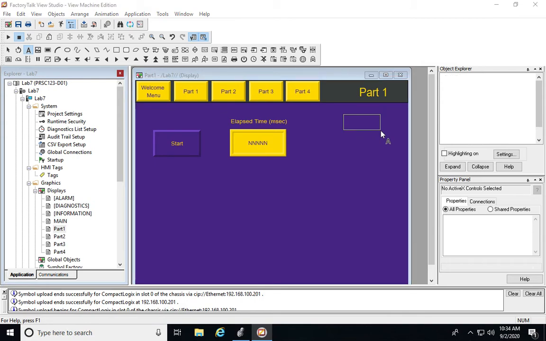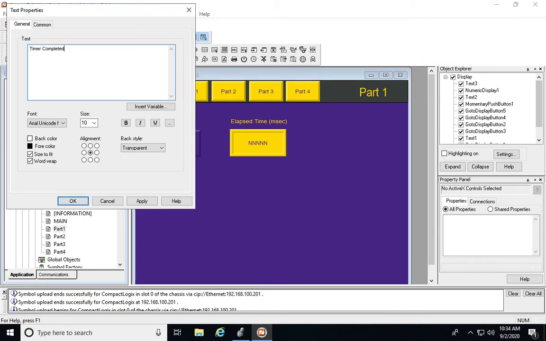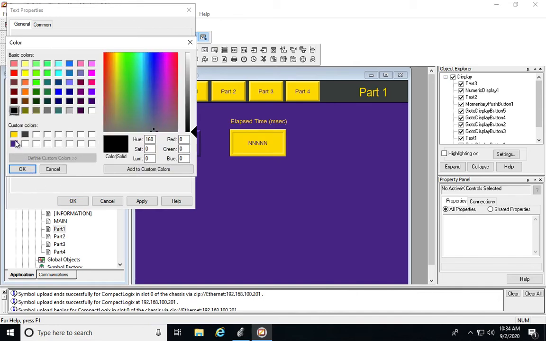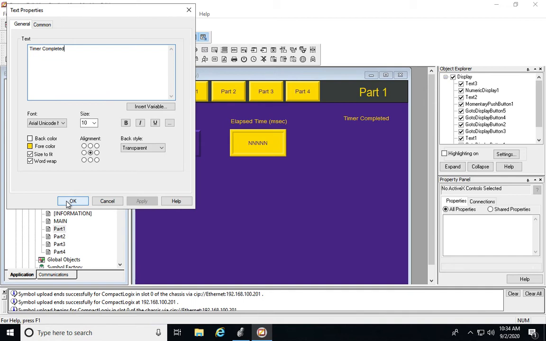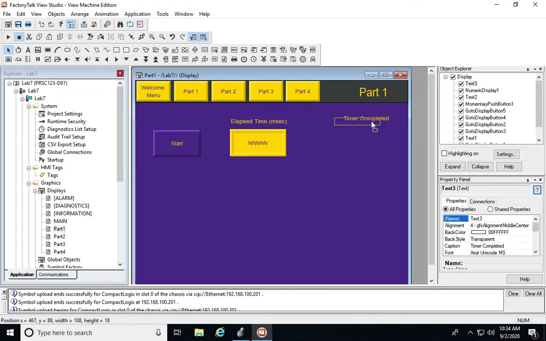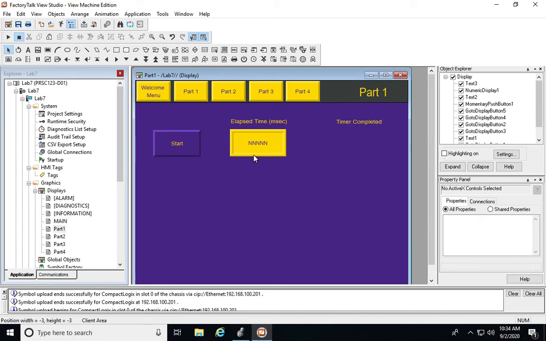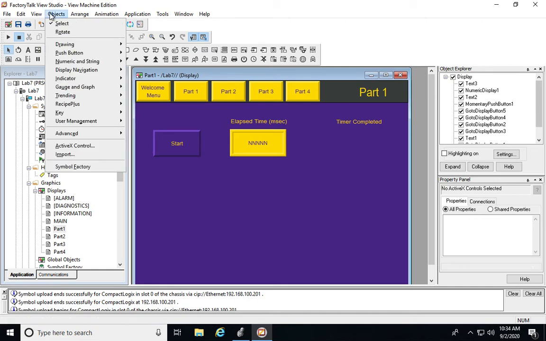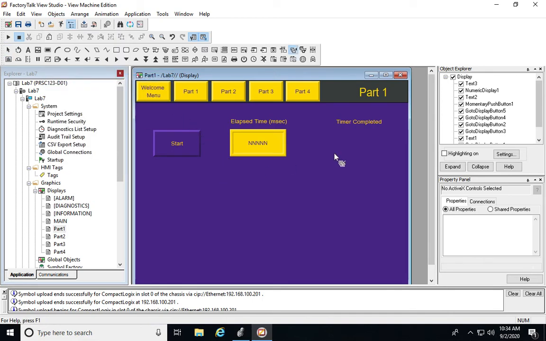So let's above this, let's put a text box and say timer completed. And we'll say the forecolor will be again tech gold. Apply, timer completed, good. Change back to selection tool. Okay, now we need a multi-state indicator to be able to show whether or not the value is true or false. So let's go down to indicator, multi-state. We're connecting this multi-state indicator to a Boolean tag to display whether or not the tag is true or false. So again, you select that tool, and now I'm able to draw a multi-state indicator.